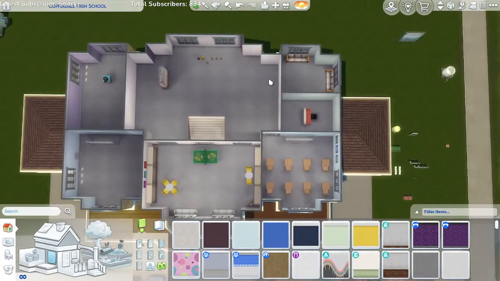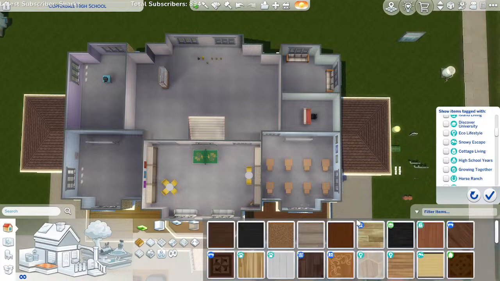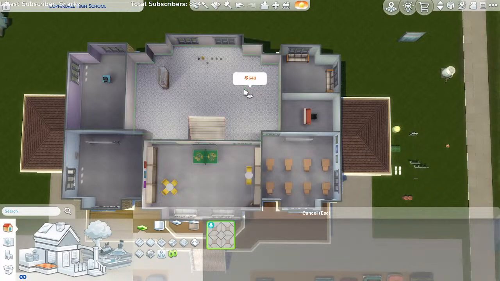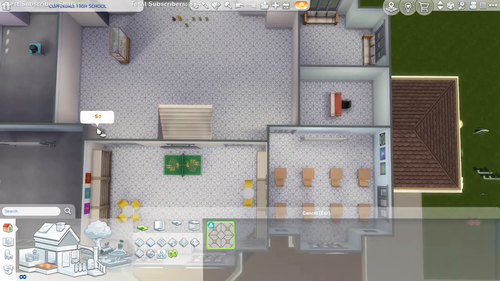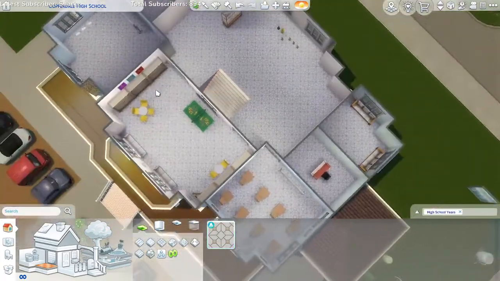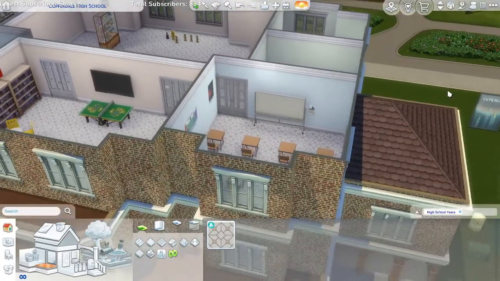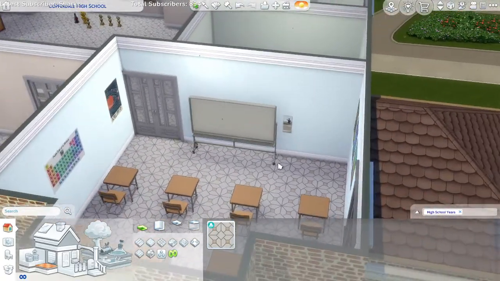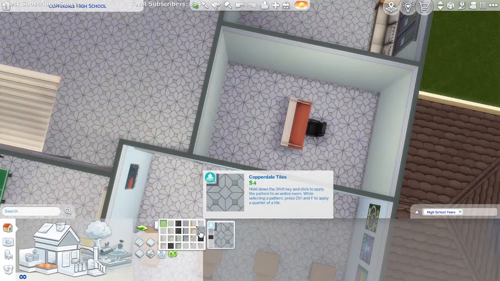Don't know if I want to go for a particularly kind of schooly flooring. Let me just put on high school years. Oh, it's this, isn't it? This is kind of horrible flooring. Actually, do I hate it all that much? Kind of, no. I don't think I hate it all that much. I might get back to you on that though.